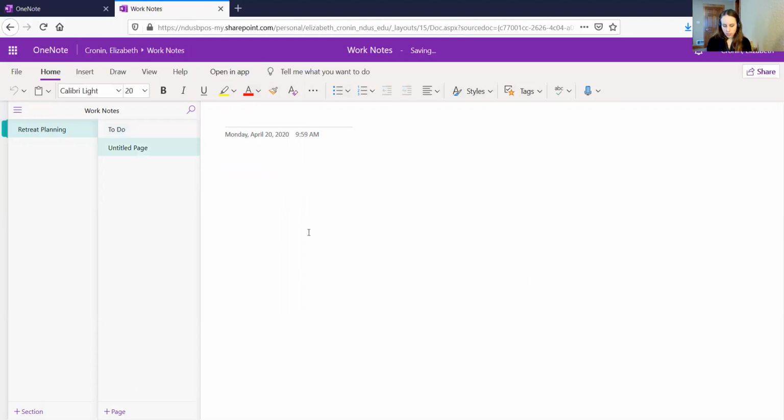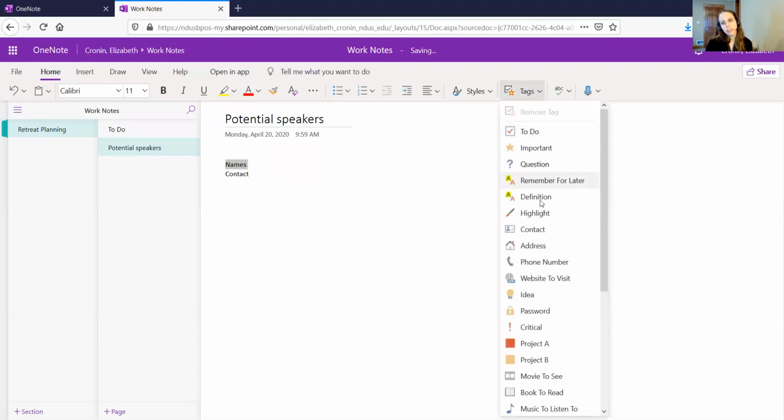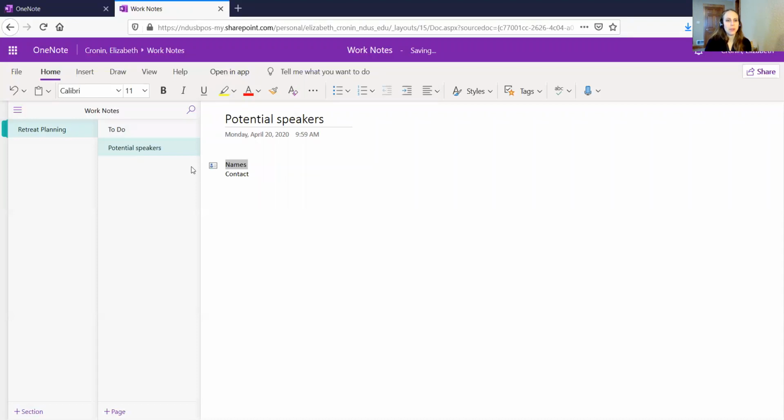Maybe I need other pages for things that I want. Potential speakers. And I could keep a list of names and their contact information. Another tag that might be useful here, if you like to distinguish what types of things you're saving, you could put a little contact card, and then you always know that that's the name. You could jump through, maybe if you had a page full of notes, that would be useful.